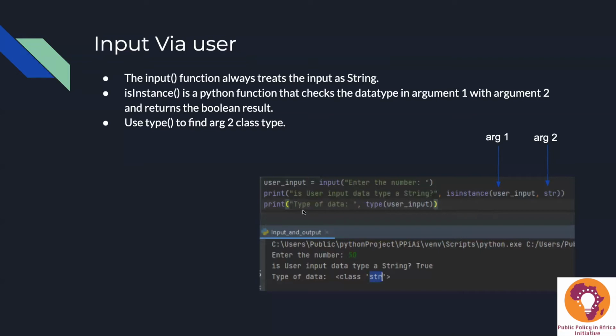And in case we weren't sure what the type was and we wanted to figure out what the type class is, we can do type of user input, and that outputs class str, which stands for string. If we had done type and then just the number 1 without any quotes around it, so that's an integer, it would say class int. If we did 1.0, it would say class float. So whatever's in the parentheses here, that's going to be the data type that you're looking at. So if you're ever wondering what your data type is, you can use the type function for that.